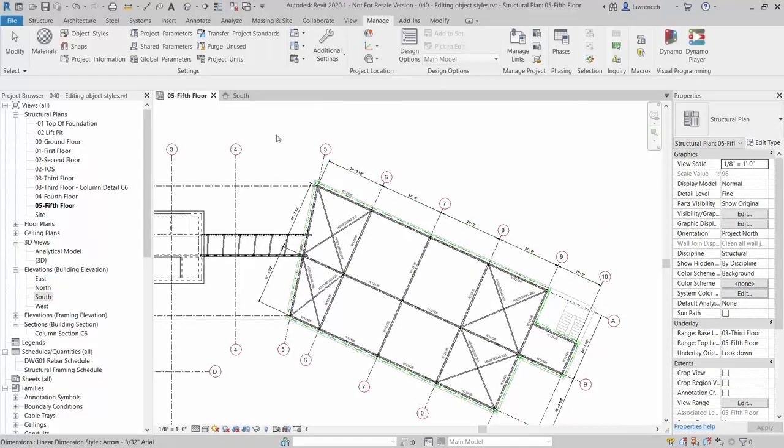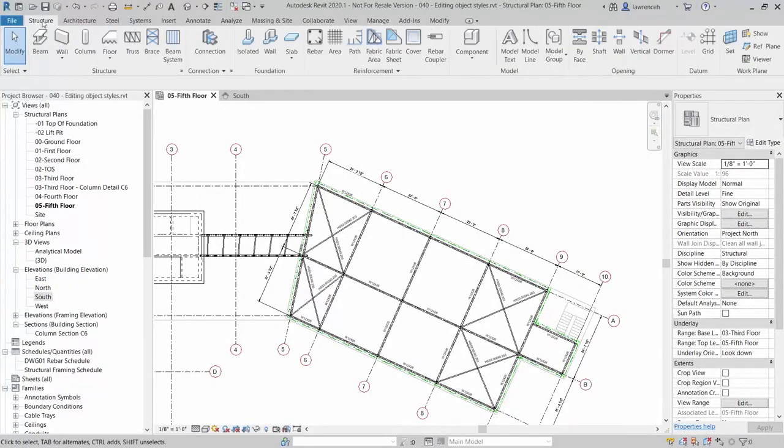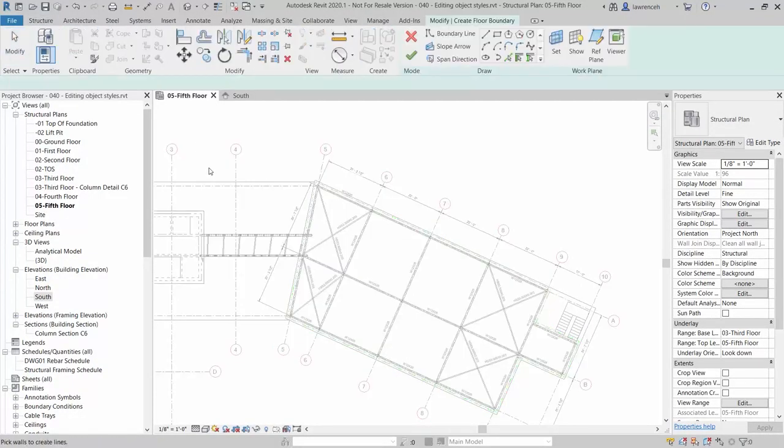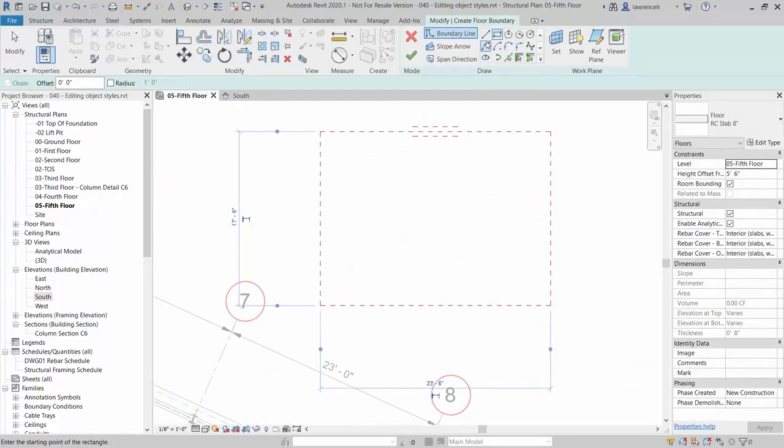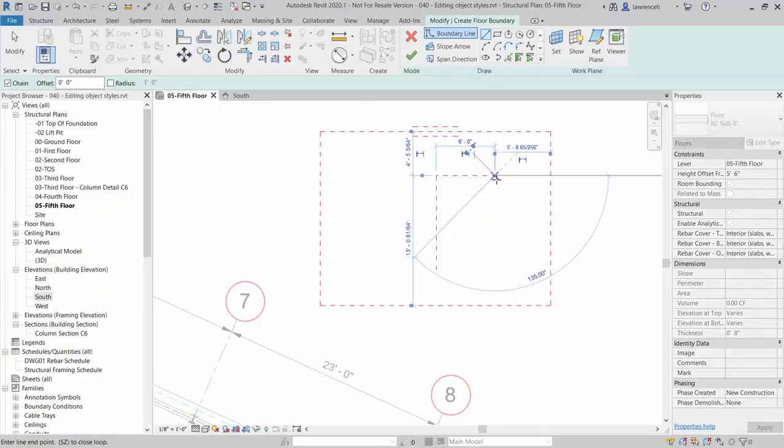So what's now going to happen is this. If I now sketch something, for example, if I go to Structure and I select Floor and I now produce a sketch, you'll see my sketched geometry is now using that edited line style.